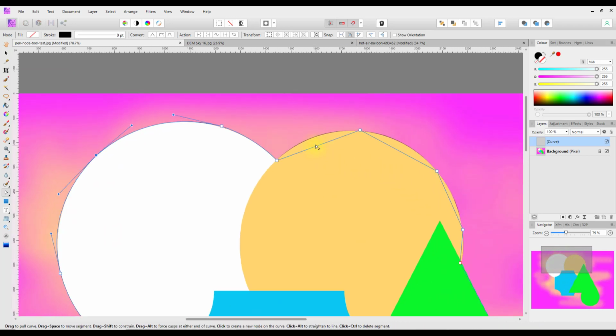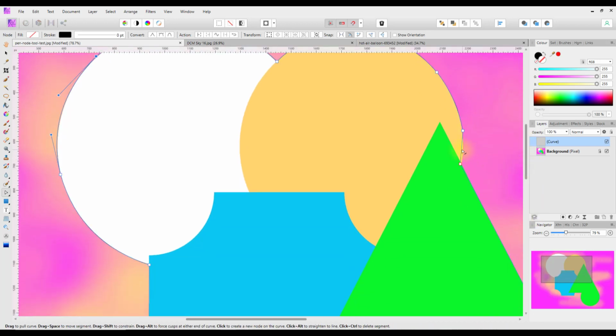So I can speed up slightly here, especially as we're getting near to the end, and about there. That one's quite easy, and I think this is the last one. Just bring that out a tad.